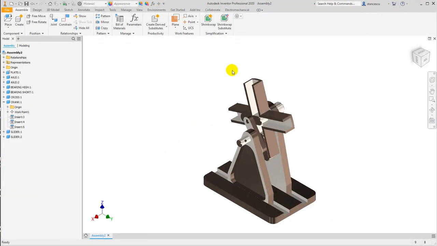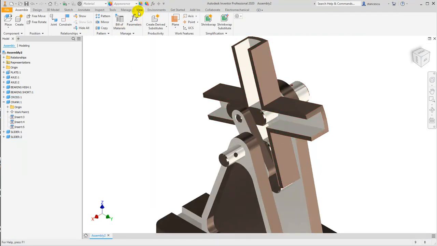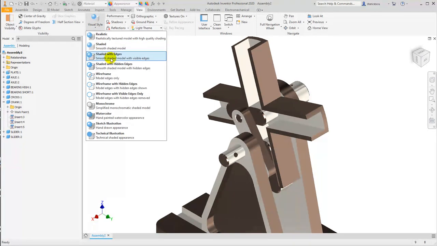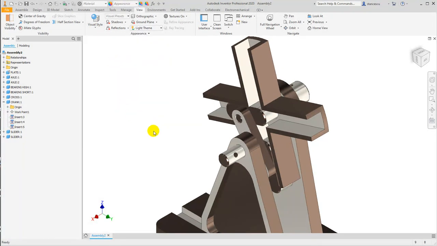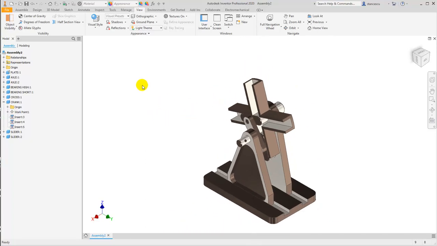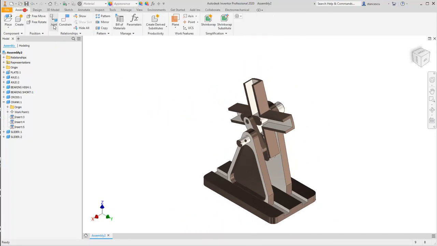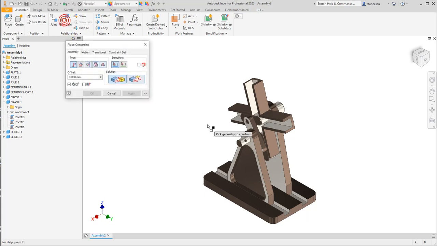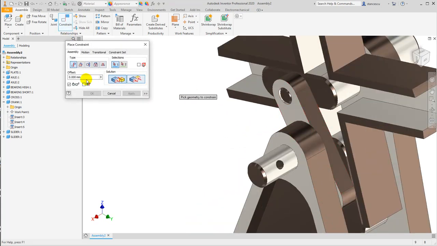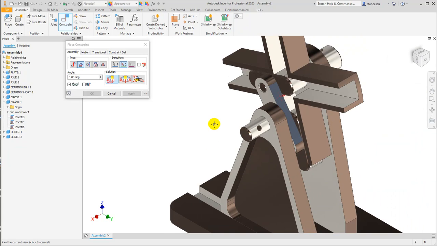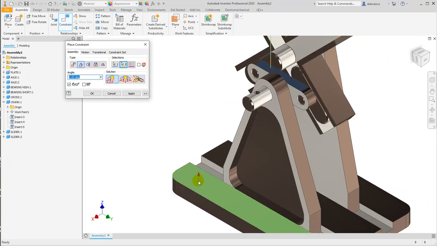Okay. Another enhancement of the presentation is to choose shaded with edges to have a contour of every part. Okay. Now let's make another thing we already know. You will see. I choose angle, first solution, to constrain the crank to be parallel with the plate. You see? Okay.